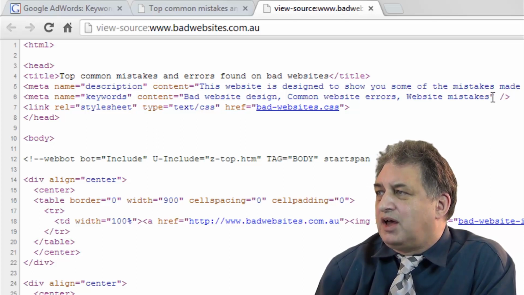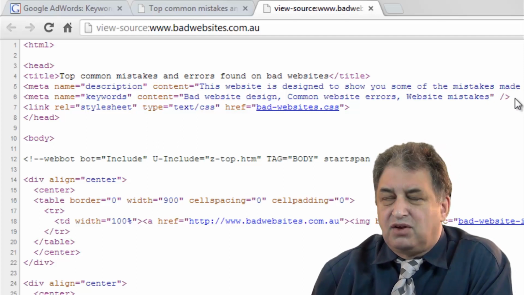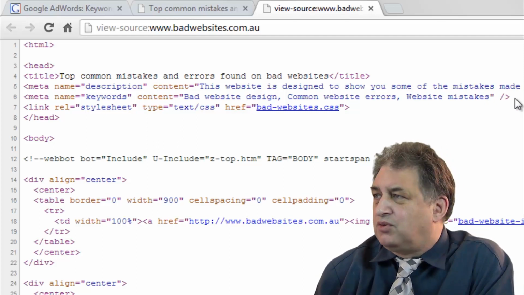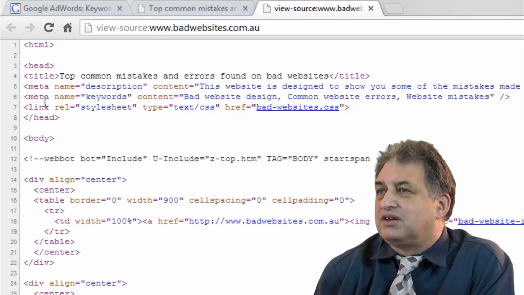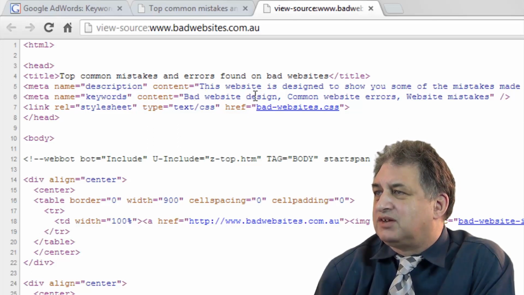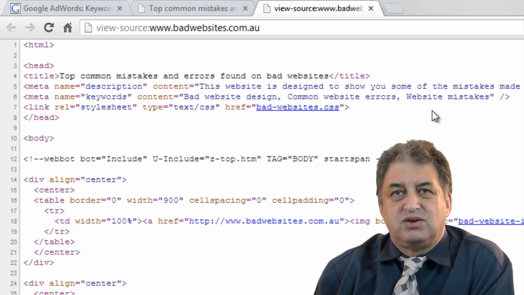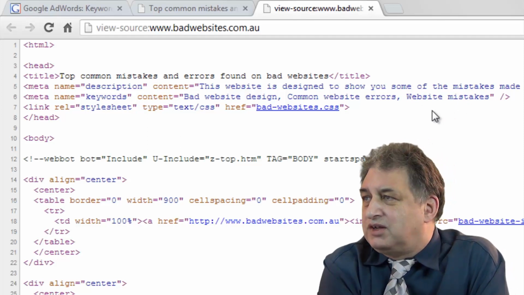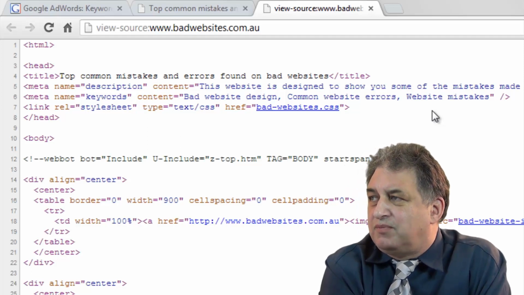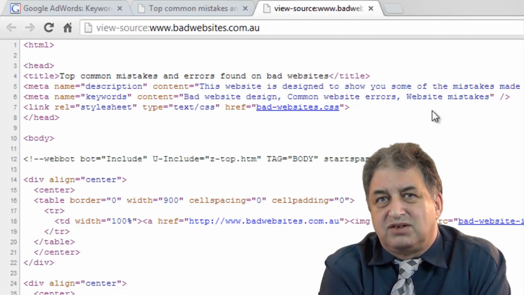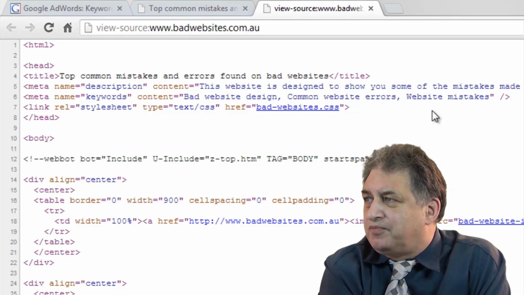Now, as I said, this will have no effect whatsoever on your SEO. A lot of people think it does. Google completely ignores this. But the point is, you can go to competitor websites, and if they're still using these meta keyword tags, then, as I say, in this case, you can get a list of phrases. So in this case, it's bad website design, common website errors, and website mistakes. So basically, there's three phrases there that you can put into your list, which in this particular case might be relevant to being used as keyword phrases to get found with this particular website.